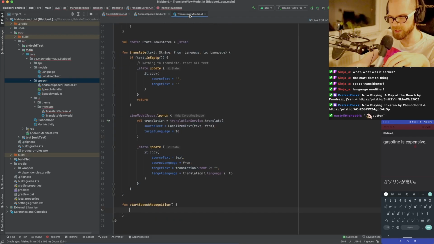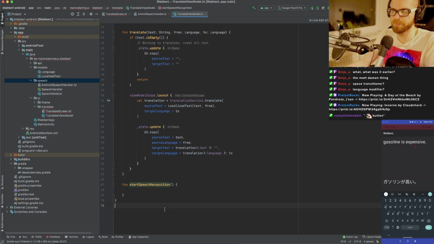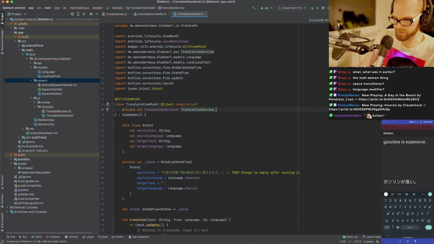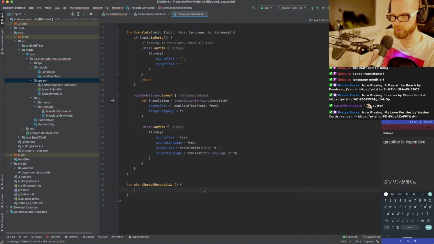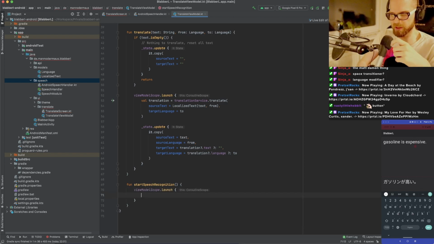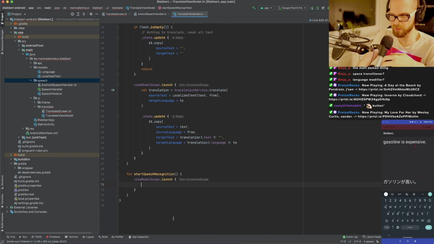Unless I misspelled it again. No, I didn't. Okay. This thing gets the speech handler injected into it, and it will tell it to just start the job. And anything after that we will have to figure out, because I have no idea what the Android speech recognizer actually does. All I know is this is a good first thing because it's an async operation, so we have to launch something, and then we will do speech handler.